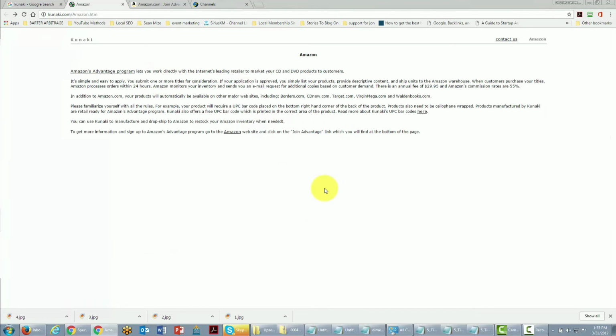Now, one of the things little known about Amazon is that it actually has an interface with Kunaki. As you can see here, Kunaki can manufacture your product, and you can have your product drop shipped to Amazon using their FBA program, and that will get your product before people in some of these other venues.